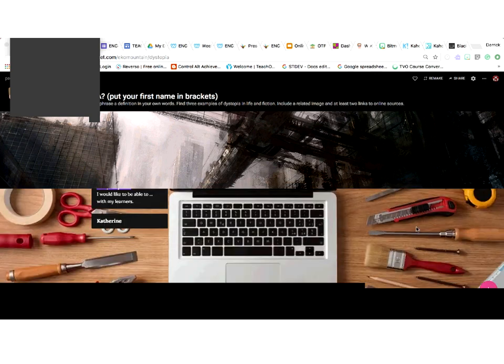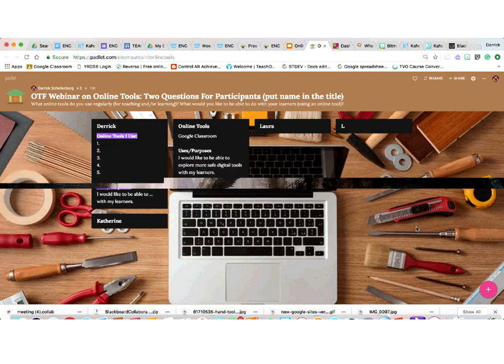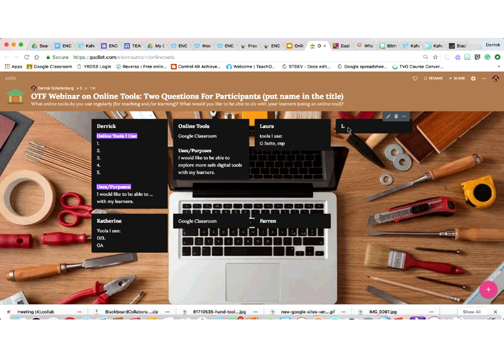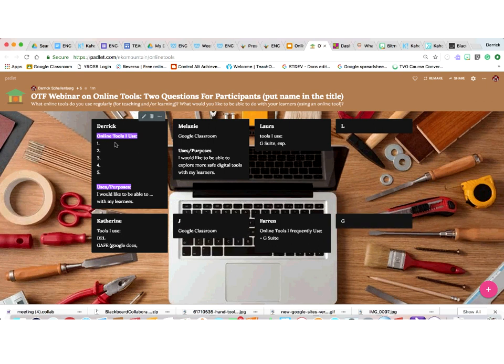So I can see that a couple people are in the document already. So we've got Laura, we've got Anonymous Online Tools person, we've got Catherine, we've got Farron, and we've got the symbol L. So I just created an example post here to the left. Online tools I currently use, and I'd like to be able to do this with my learners.